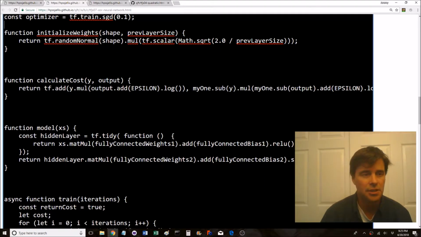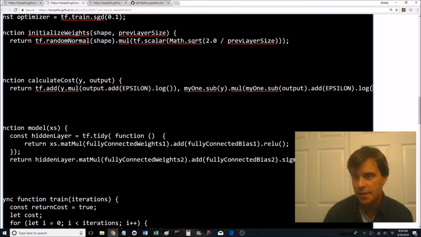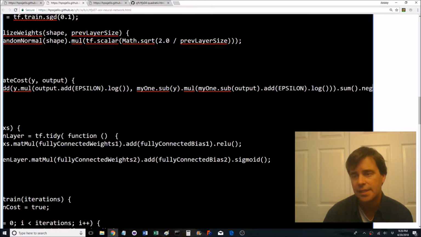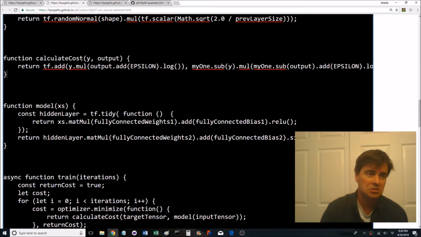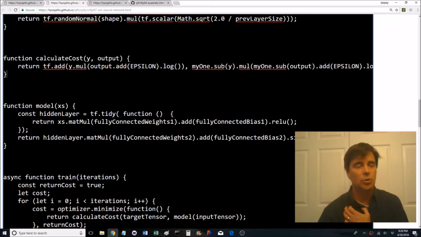Now we have a function calculating cost in this nice TensorFlow format where we're adding the y multiplication with the epsilon log. And then the next thing is the sub with multiplication, my1 subtraction, the output, adding epsilon, and log and sum and negative. So that's an understandable equation where you're calculating the cost.